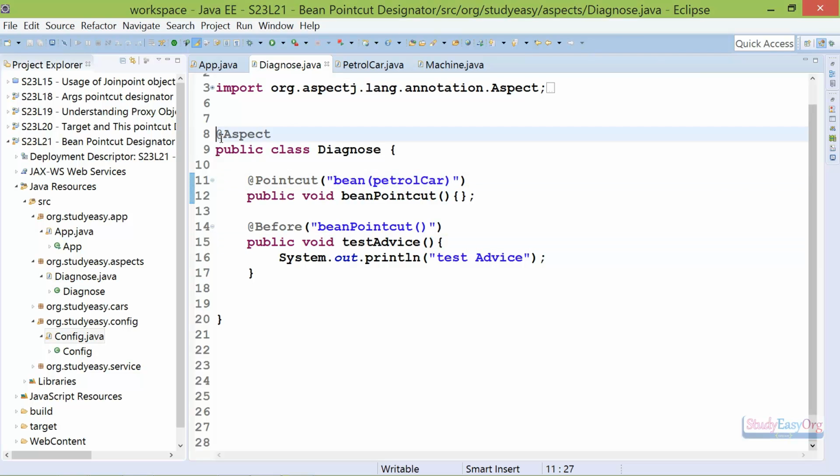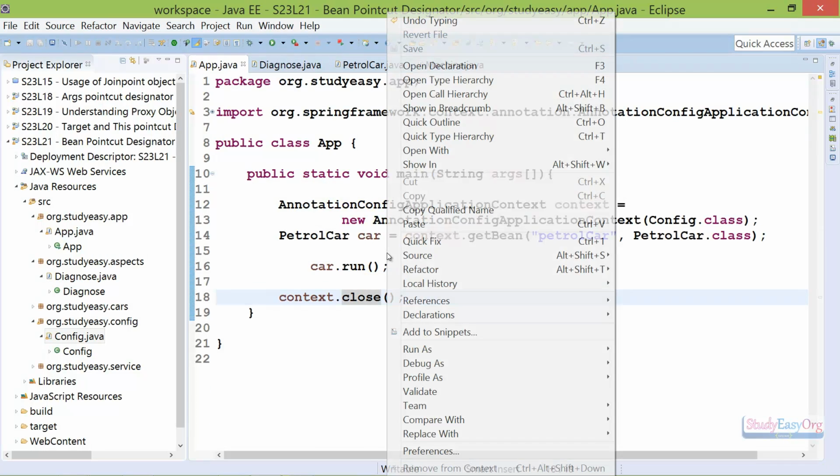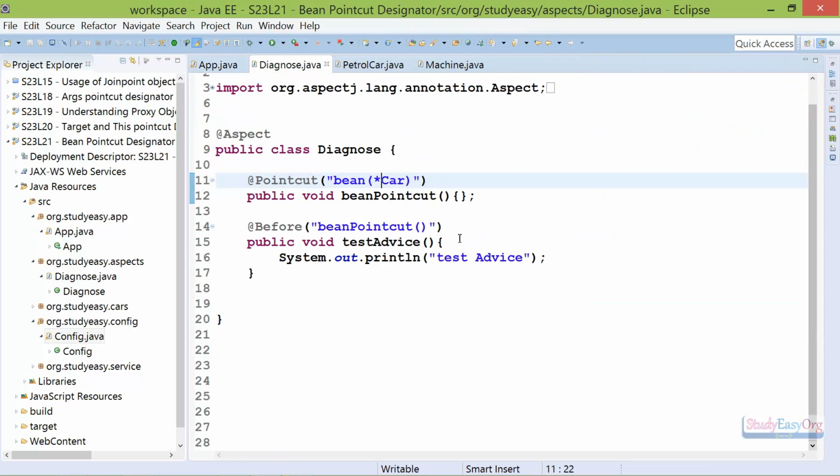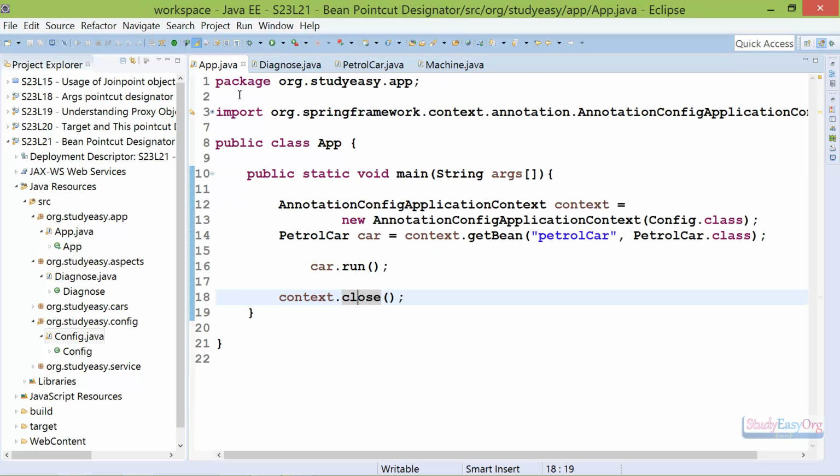Now if we check this aspect, in here we are making use of this petrol car. Now we can also make use of wildcard characters in here. For example, if we get rid of petrol and in place of petrol we make use of maybe star, then again the advice will get executed. Here we go. Again, we can do one more thing. We can also add the wildcard character after the text. So now again this will work properly.